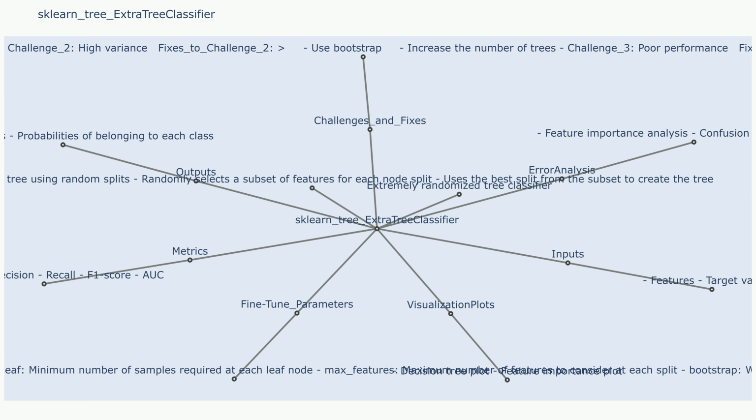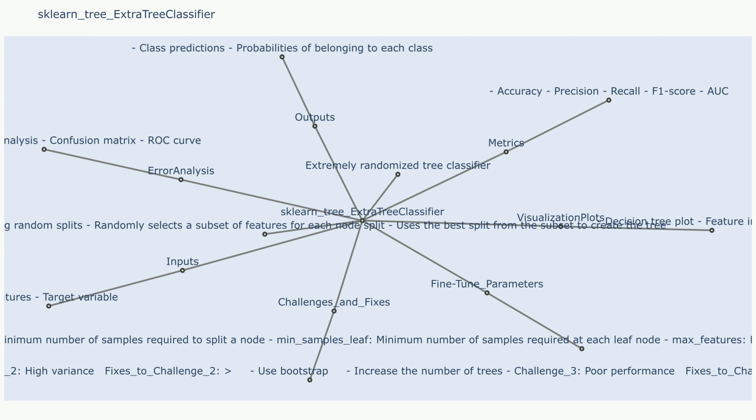Inputs: X. This input represents the training data, typically a 2D array of shape n_samples, n_features. Each row represents a data point, and each column represents a feature. Y. This input corresponds to the target variable, a 1D array of shape n_samples, containing the class labels for each data point in X.